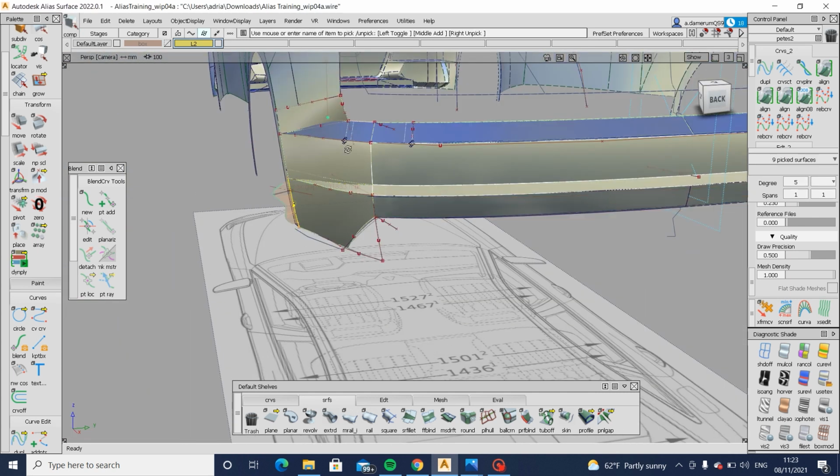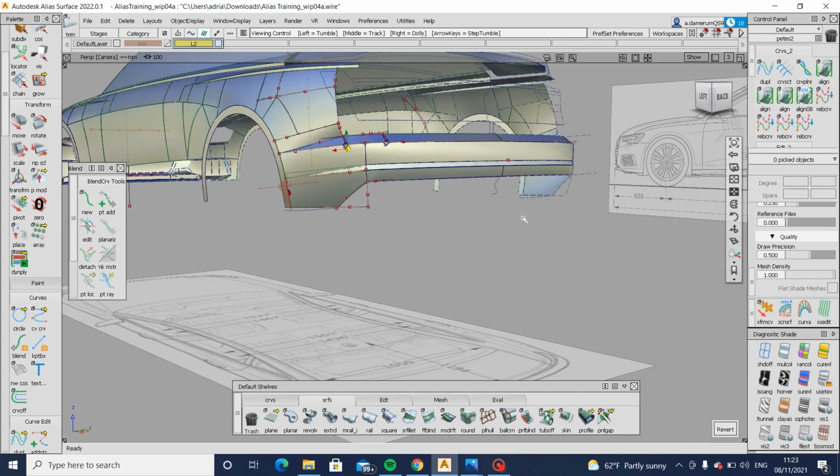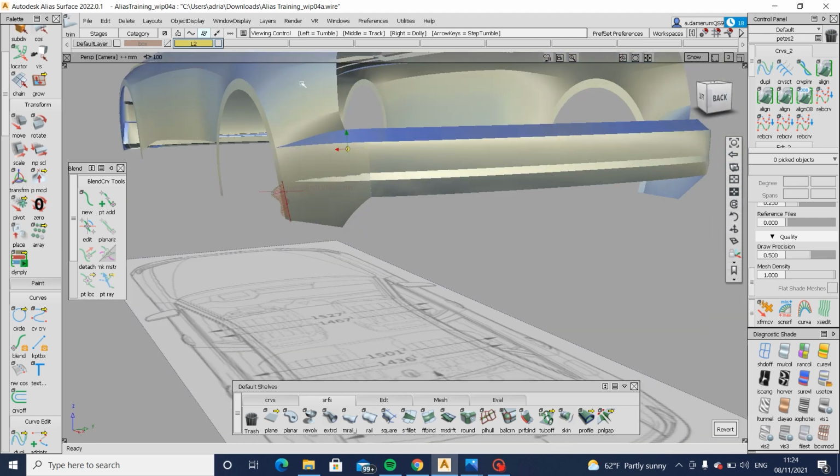Okay, and then let's trim these away again, and we'll use this as a guide for our blend all the way around that bumper. That's looking alright. Save your work.